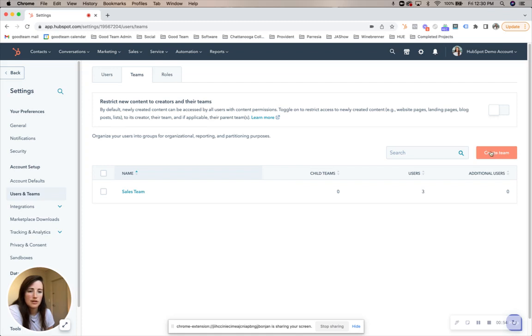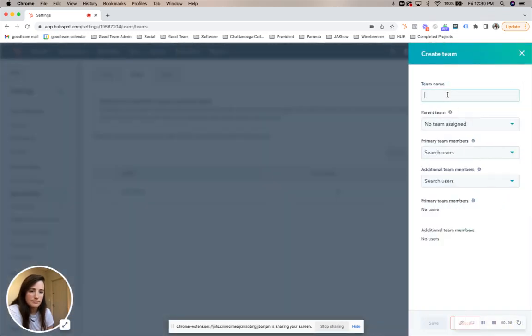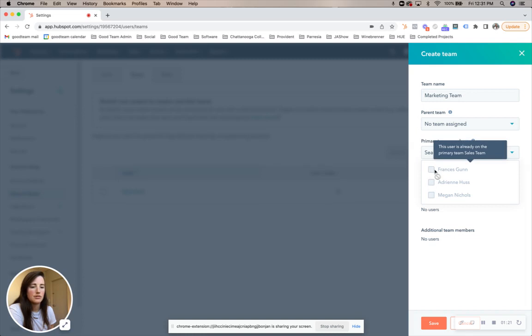So what you're going to do is click create team. Name this team, so we'll call this the marketing team. You can assign a parent team, so maybe you have multiple types of marketing teams. Maybe you've got a video team, a copy team, a strategy team. So you can have a parent team, but for this example, we're not going to have a parent team. And then you're going to select the primary users.